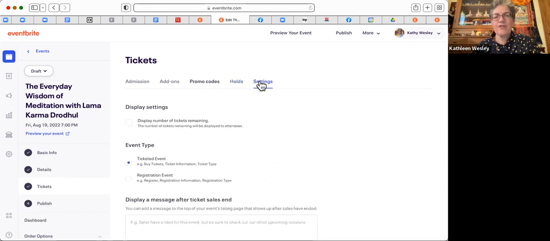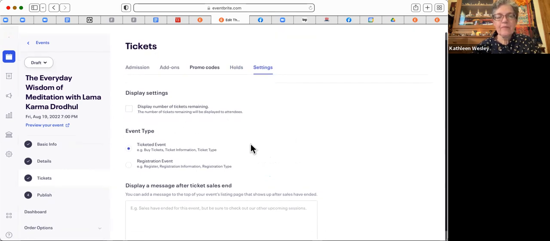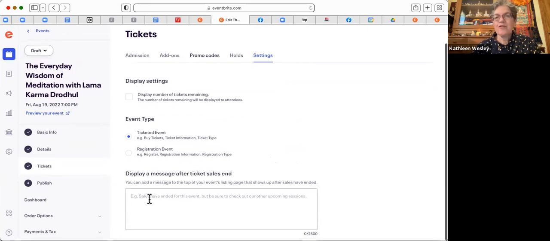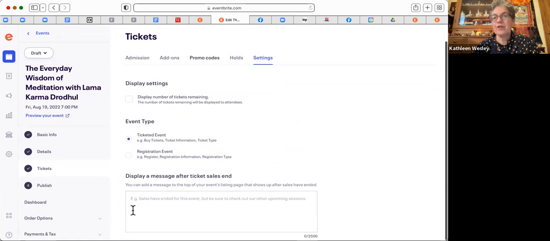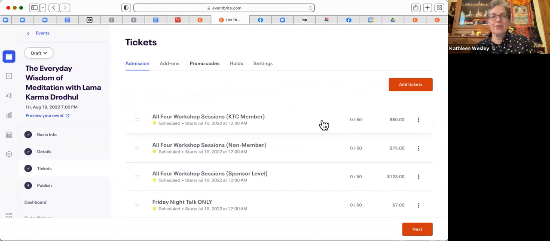And then there's other settings. Display the number of tickets remaining, event type ticketed, registration, display a message after ticket sales end. And so after ticket sales end, you can actually put a message like, sorry, you missed us this time, but if you want to sign up for our events, go here. I've never used these, just so you know, but they're there. This is why I kind of like Eventbrite. There's so much functionality to it. You can do a lot.